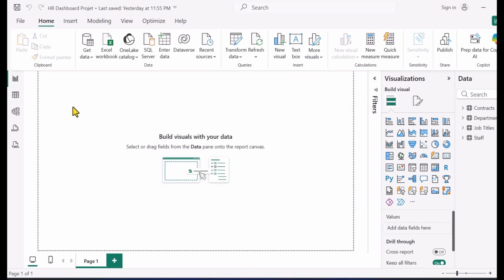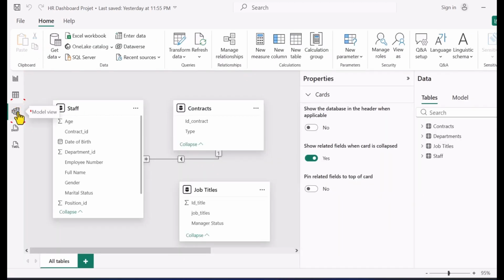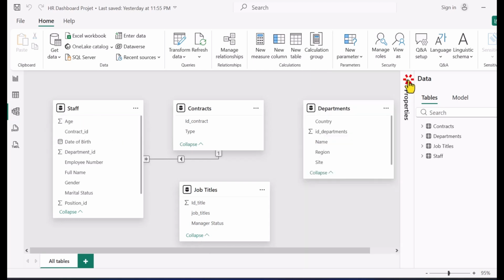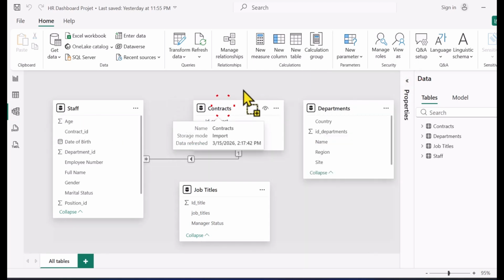Once that's done, go to the left side and click Model View. Now you'll see your tables as blocks on the screen. Right now your tables exist, but they're not fully connected. We need to create relationships so they can talk to each other.